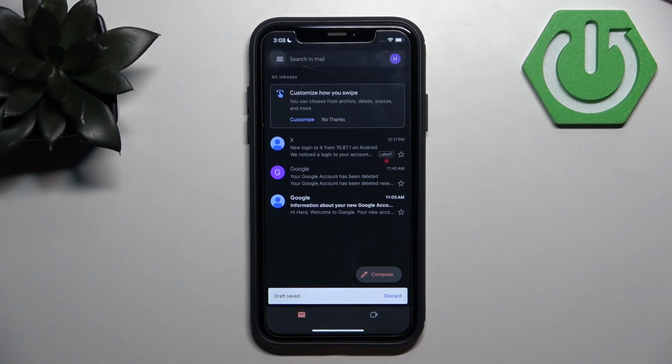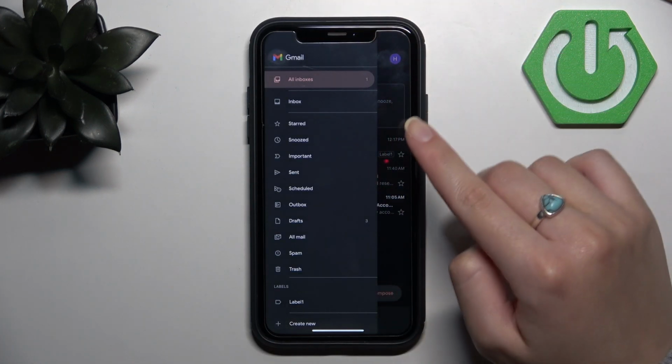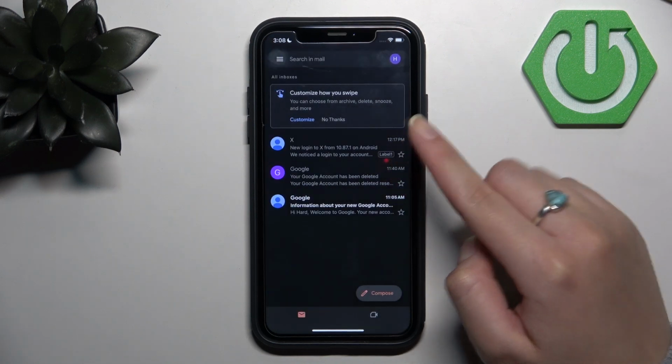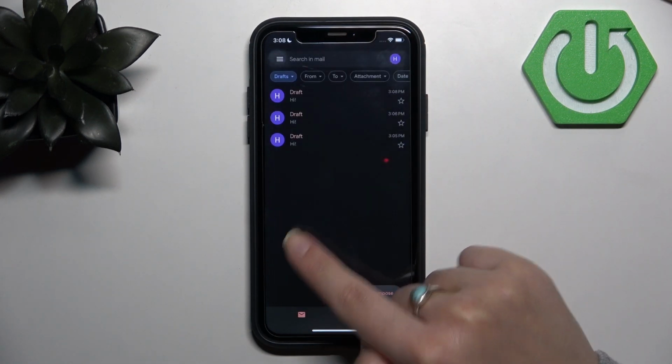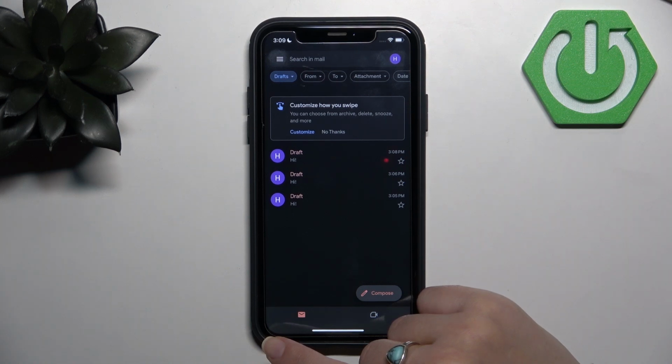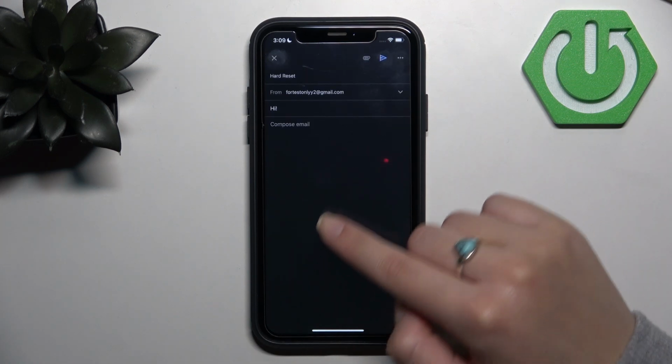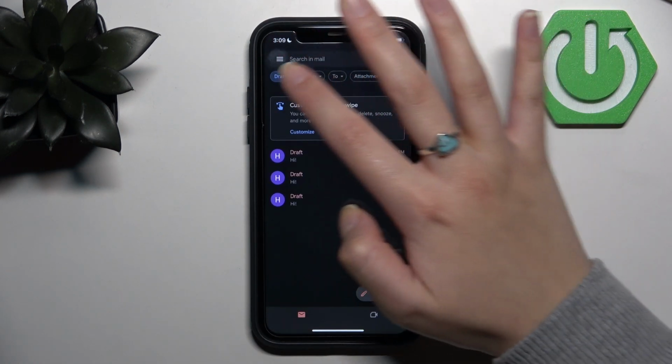saved, and I can delete this draft by going to the menu section, and here I can see all my drafts. You can see that I have written this 3 times.